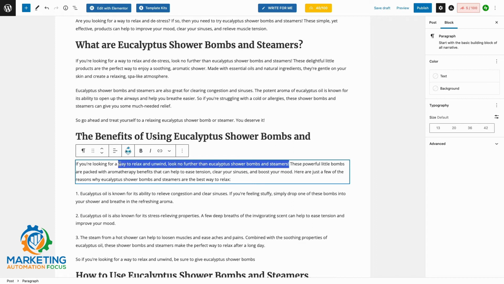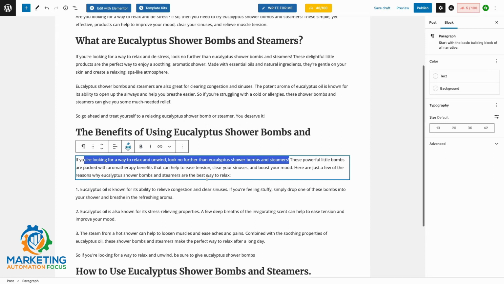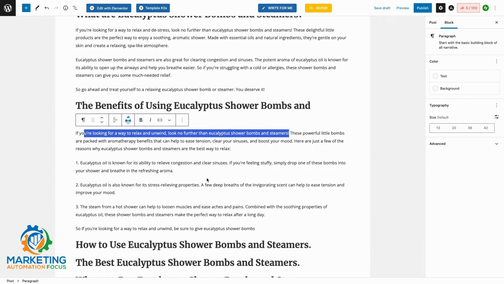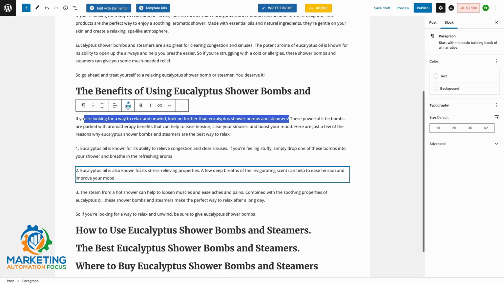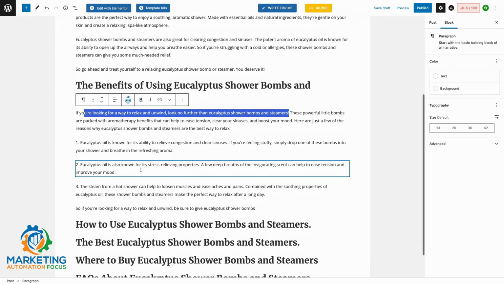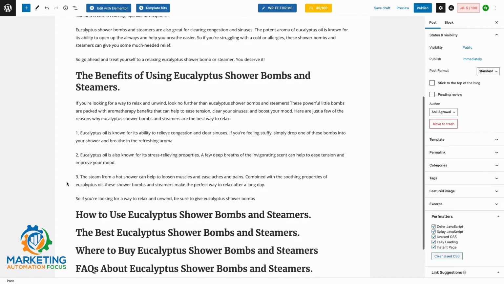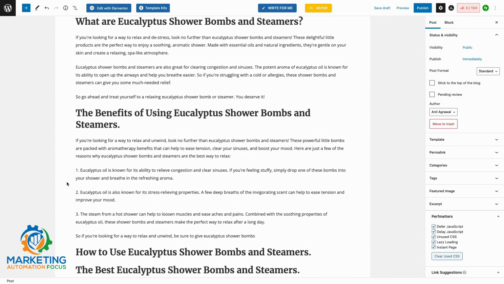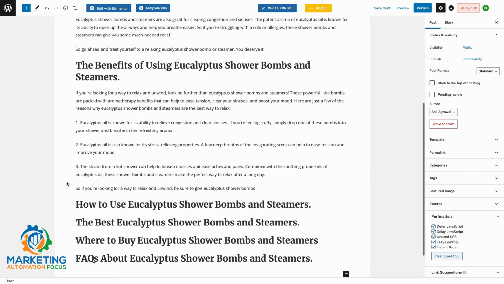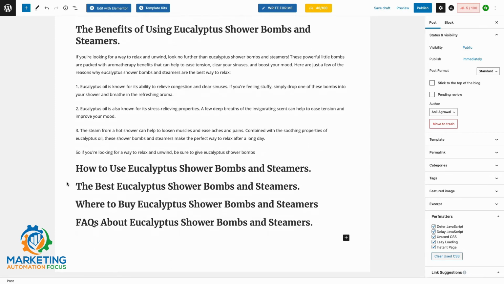So between the 2 outlines, it says "if you're looking for a way to relax and unwind." It's very similar in some places, and some of it is not that great quality. I would think that the AI needs a lot of improvement, as I see it.